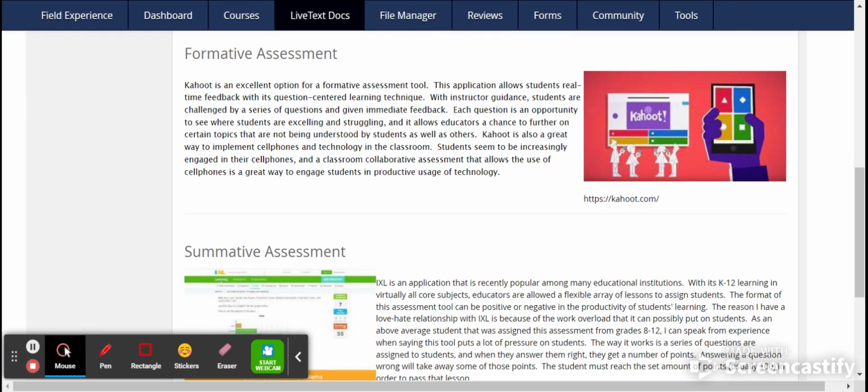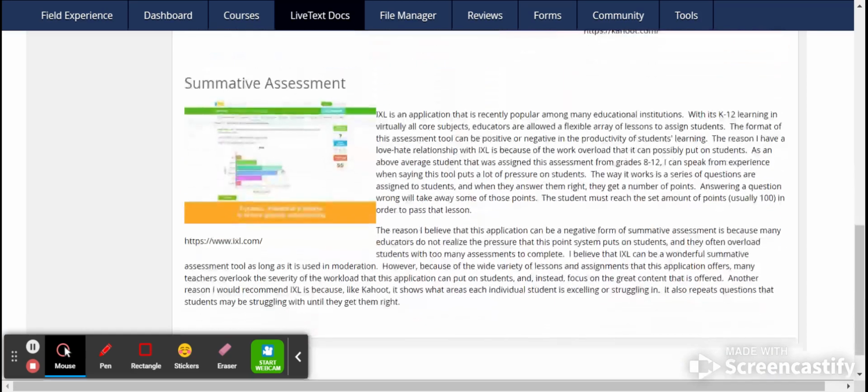And then next we have formative assessments. I love Kahoot as well. It's a great way to get the cell phones in the classroom with a real-time feedback and question-centered learning technique. It is no secret that students are already on their cell phones all the time, so why not incorporate that into the classroom with the learning techniques needed for formative assessments?